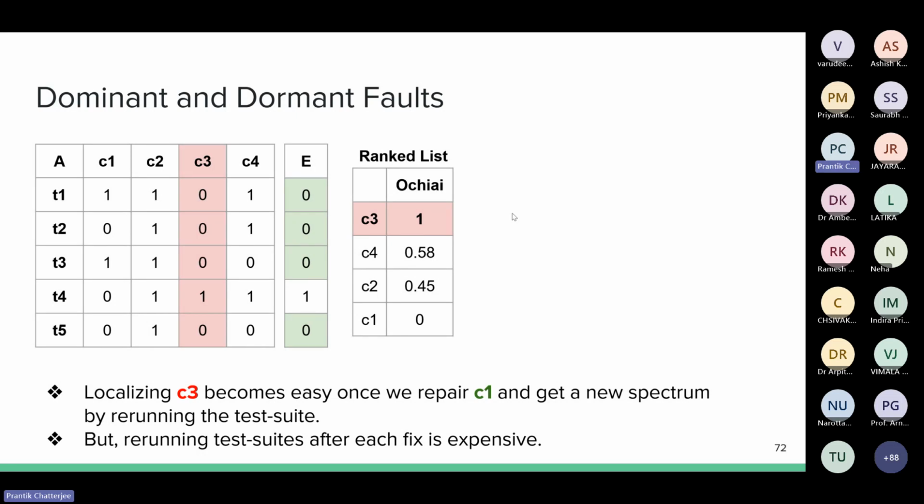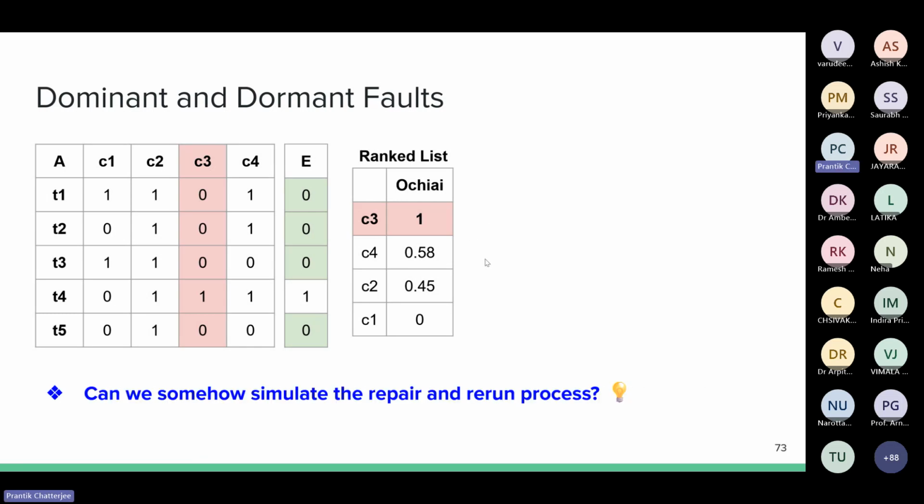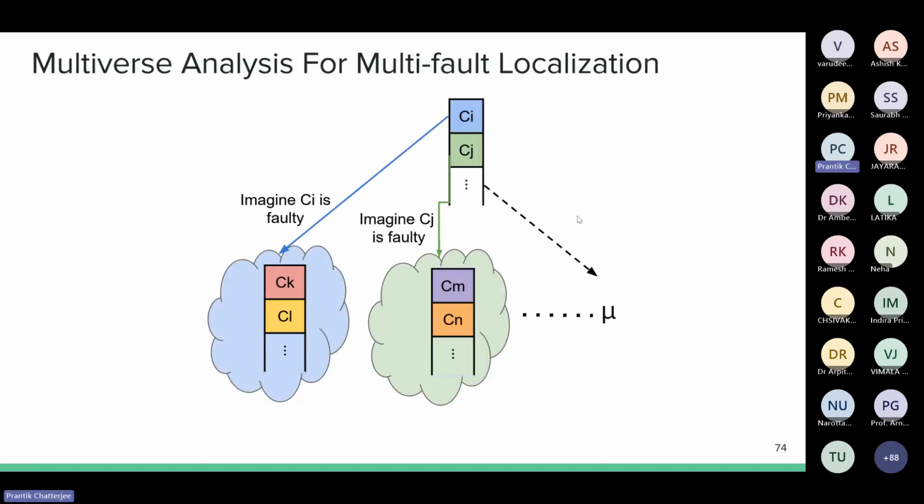Now this is okay, but the problem is that this does not scale in practice, because every time you have to go back to your program to fix a buggy component, then rebuild your code base, rerun your test suite, execute your program again, and then generate this spectrum. It takes a lot of time. In some cases, it might take even days to rebuild a code base after fixing and execute these test suites. So our idea was to somehow simulate this fix and rerank procedure. So how do you simulate this repair and rerun process? Again, we look at our multiverse analysis.